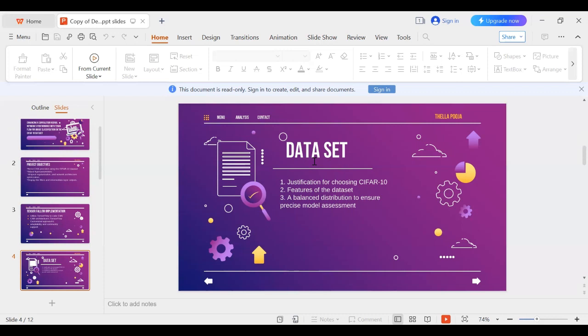The process begins with downloading the dataset from the provided disk. This dataset, hosted on a disk, serves as a repository containing 60,000 32 by 32 color images across 10 diverse classes. The disk acts as a centralized source, facilitating efficient access to the comprehensive data.